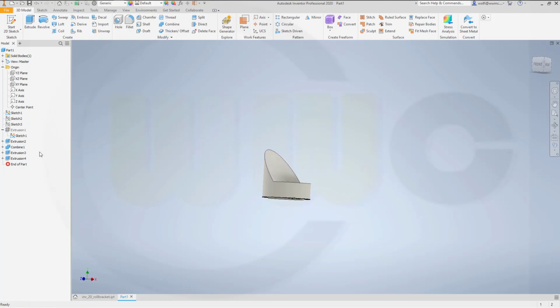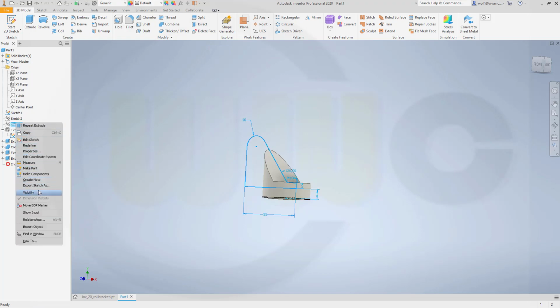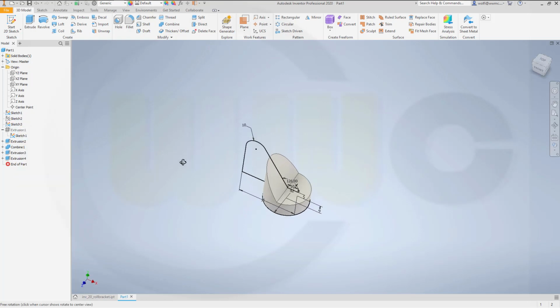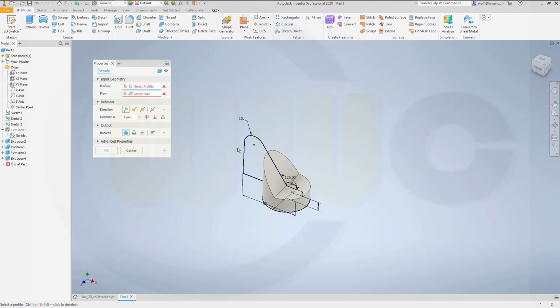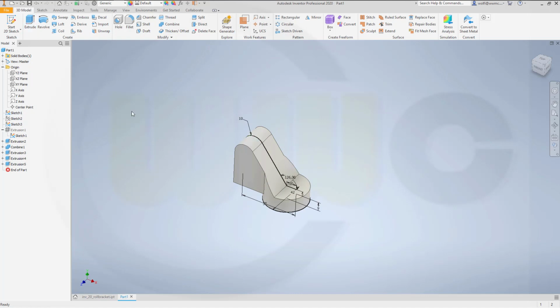Now I need the third sketch, this one, make it visible and use it for another symmetric extrude. Make it symmetric, make it 32 and join and confirm. Now let's hide the sketches, all three of them.